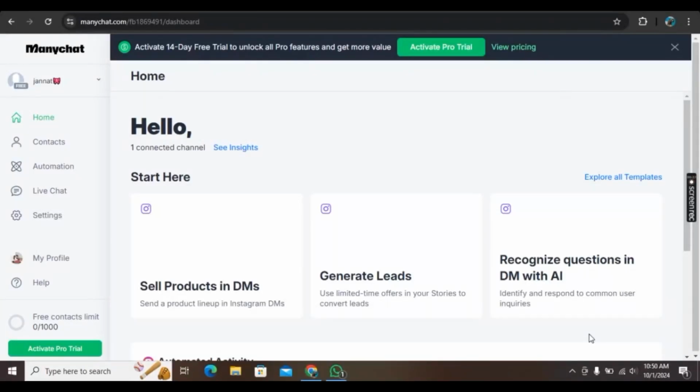Hi there, in this video I will show you how to change email address on Manychat. So for this, log into your account. After logging in, on the left side we have the settings option.